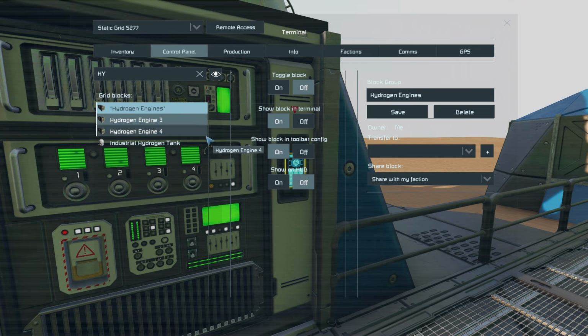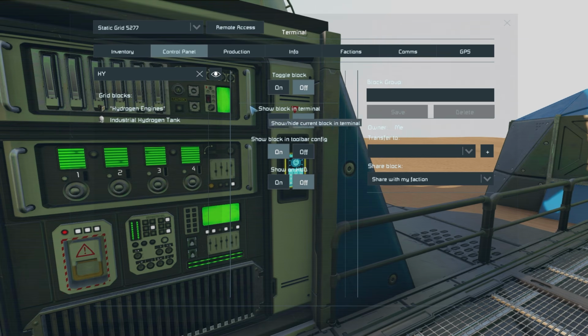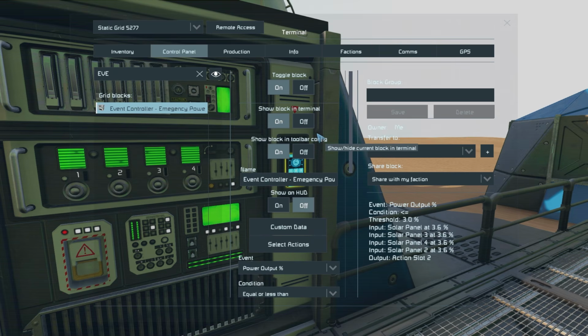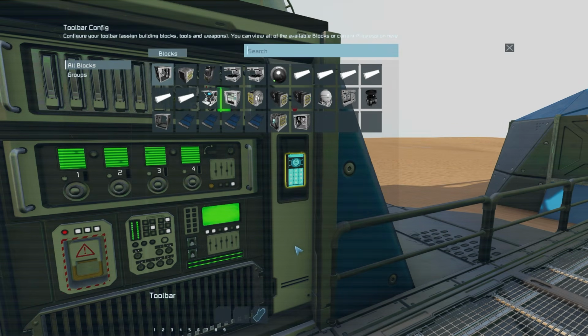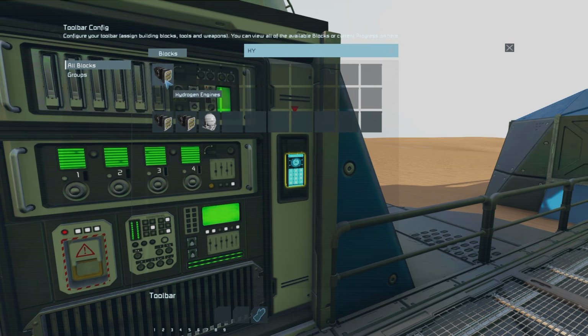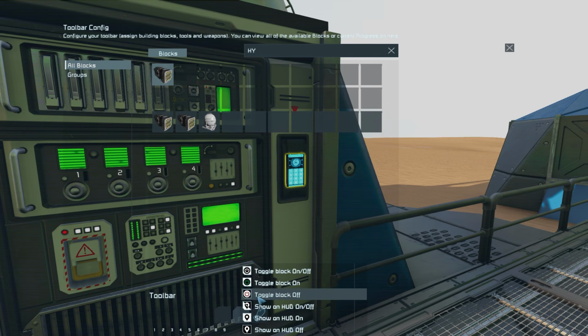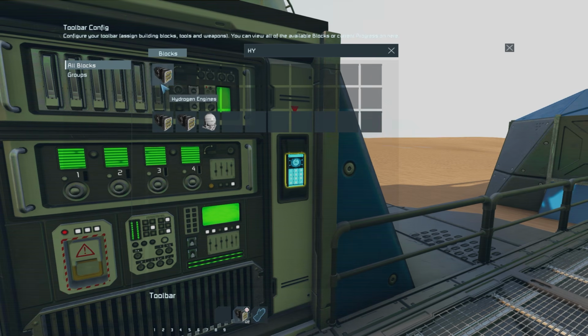Then you want to make sure that all of the blocks you wish to use for alternate power generation are put into a block group, before then going back into the event controller and going to select actions. Here we want to find the group for our hydrogen engines, putting toggle block off in the second slot and toggle block on in the first slot.